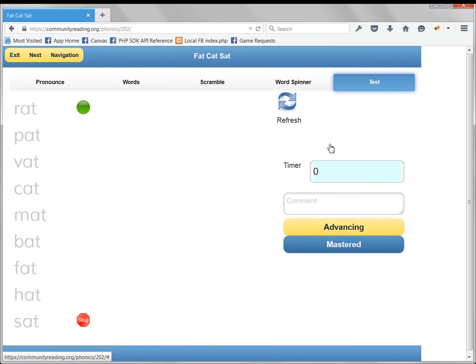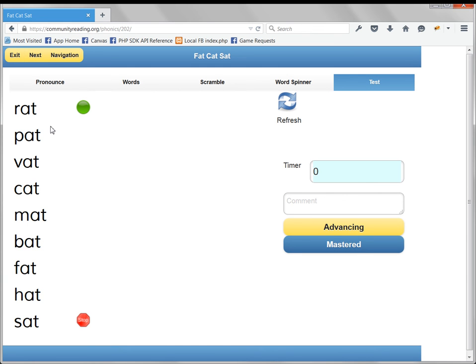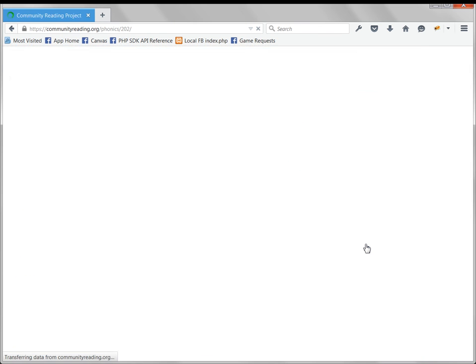How did we do on this? Well, there's a test at the end. Start the timer. Rat, pat, vat, cat. You see the timer's kind of running here. Mat, bat, fat, hat, sat. Good. If I get it under 10 seconds, it is automatic. I want under 10 seconds, confident, but above all, 100% accuracy. Accuracy is more important than anything else in these lessons. I've mastered it, so I'm on to my next lesson.